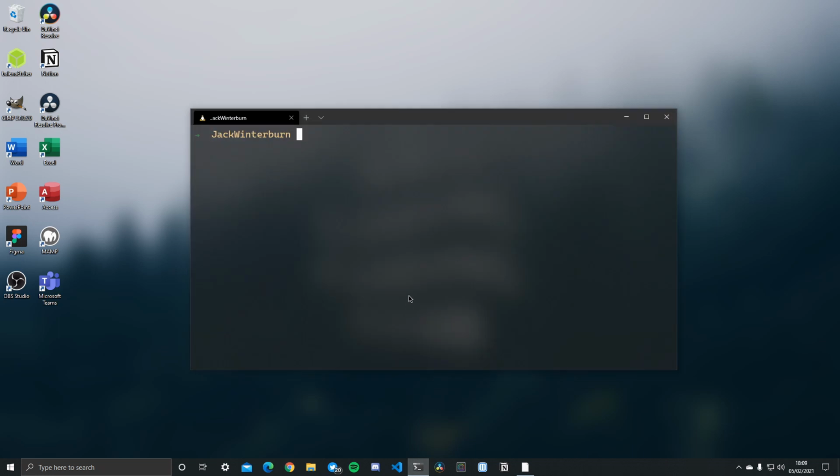So first things first, what we actually need to do is go ahead and make some little tweaks to Postgres because it's not set up right for development straight out of the box. We need to make a few little changes.